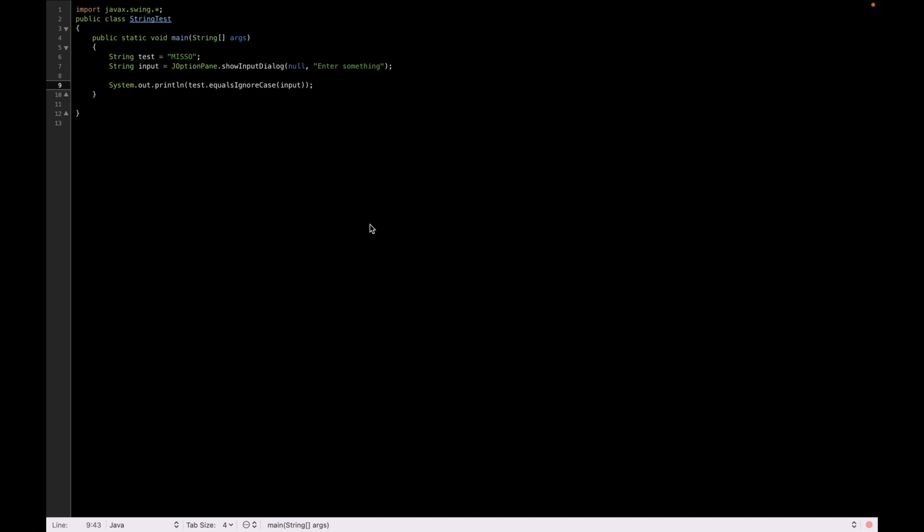Now I'm going to show you guys another method called charAt. This method returns the character at a given index, so it returns the position. In strings, it's kind of like an array, so arrays start at 0. For example, here the position of the M is 0, then I is 1, S is 2, the other S is 3, and O is 4.